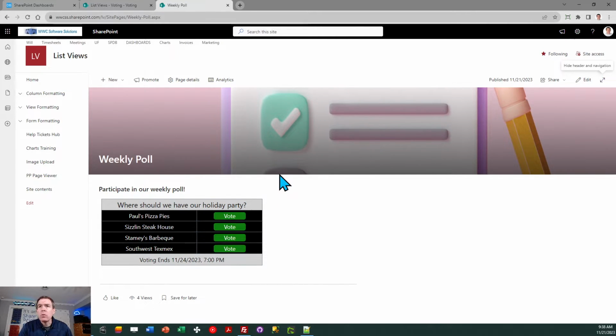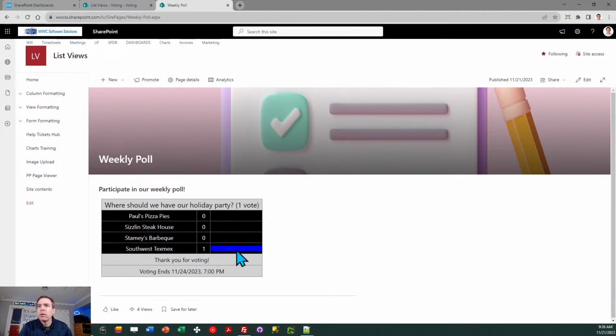Now, what you can do is do filter views. So probably what you should do is create a view for each individual poll, and you can filter to that individual record. So now I'm ready to vote, and I'm gonna vote for Tex-Mex. I like Mexican food, so that's the one I'm voting for.